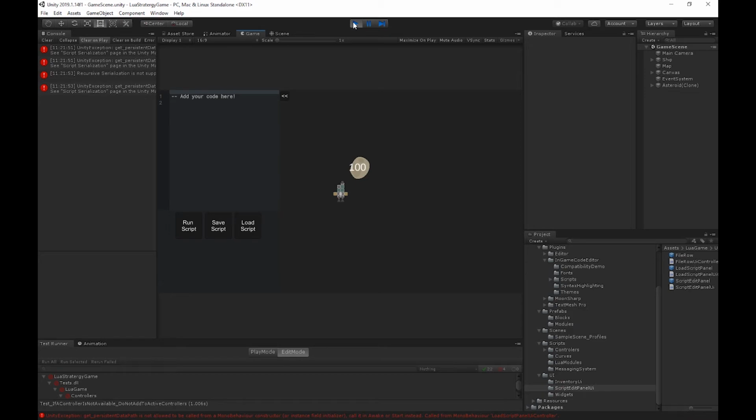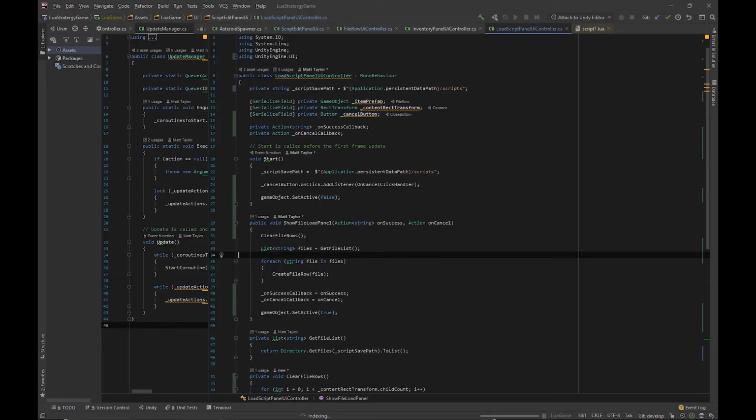Okay, so weirdly enough, restarting the editor and rerunning the program doesn't crash it, but you can see this exception here. Get persistent data path is not allowed to be called from a MonoBehaviour constructor or instance field initializer. It has to be in Awake or Start. Not really sure why that is, but if anyone knows, I'd be interested to hear what it is in the comments. Anyway, I'm going to switch back to this and not do this.